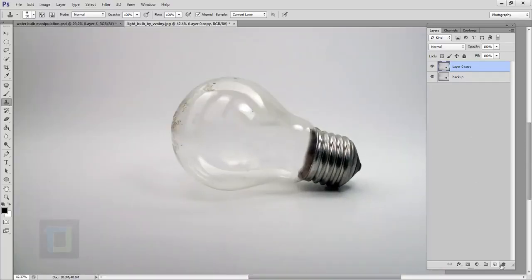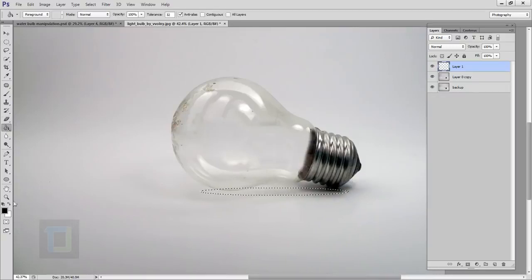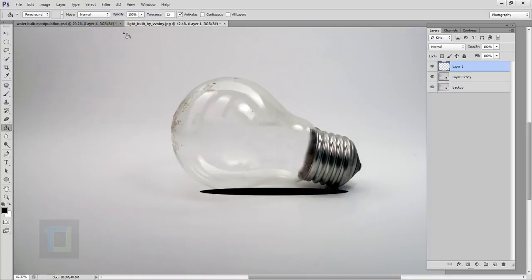So to do that you click on the second last icon and create a new blank layer. Right click here and select your elliptical marquee tool, and then you make a selection a little bit like that. So that is good. Select your paint bucket tool and make sure the color is black and fill it. Now go to select, deselect, so the selection is gone.